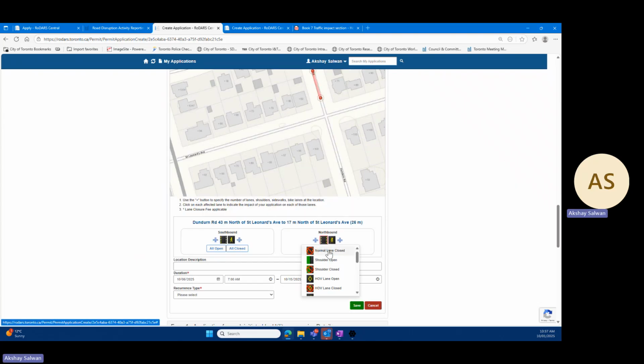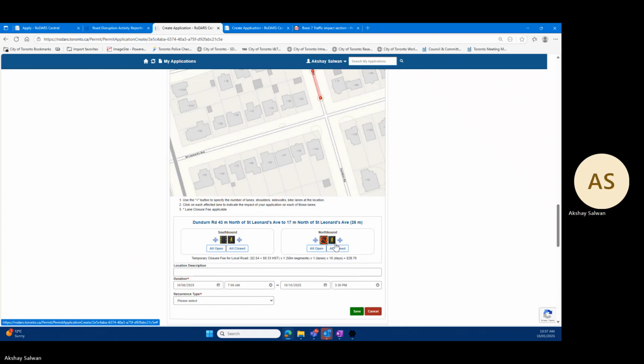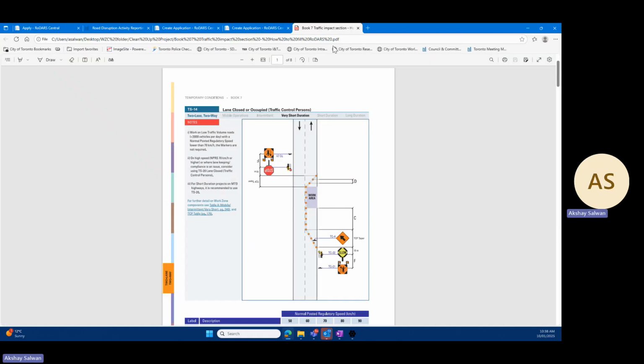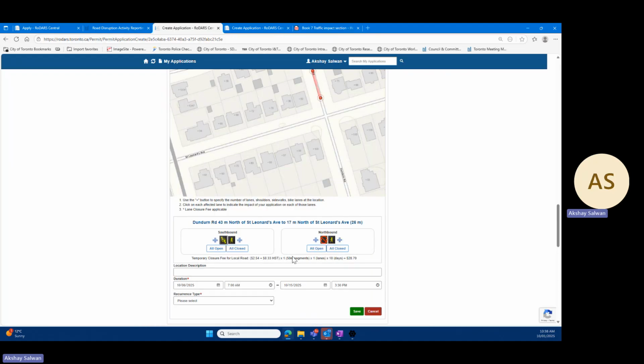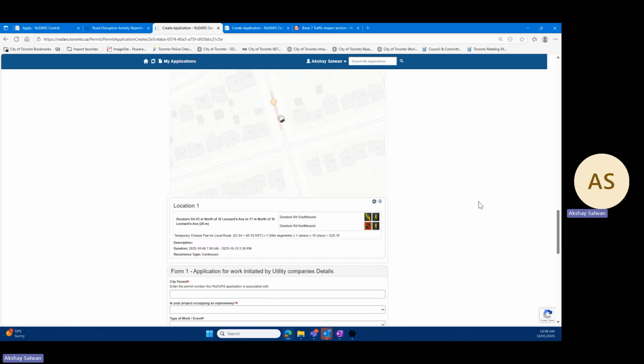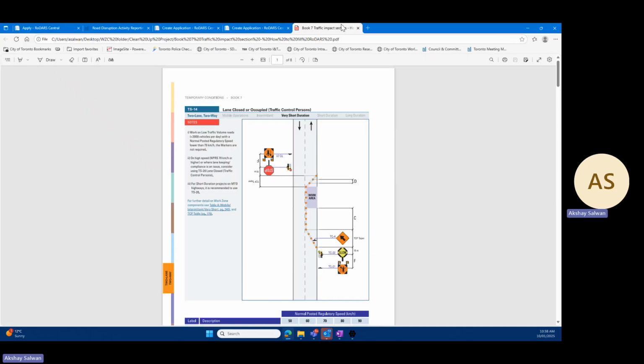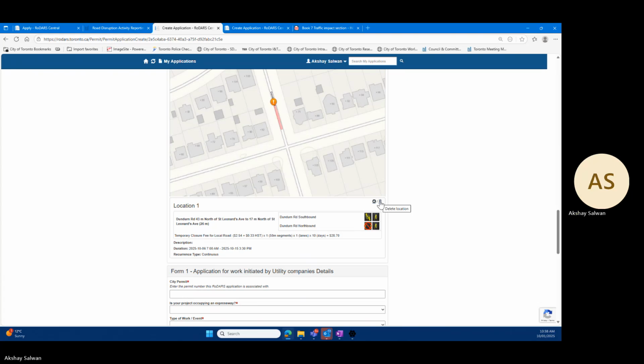and I know I'm closing the normal lane here. The sidewalk is open, and if this northbound lane is open, on the southbound side I'm using the alternating lane open, right? So this is how I will represent this particular simple closure in the traffic impact section. Again, selecting the right dates, selecting the occurrence, and I'll save it. That's how you represent this particular closure.